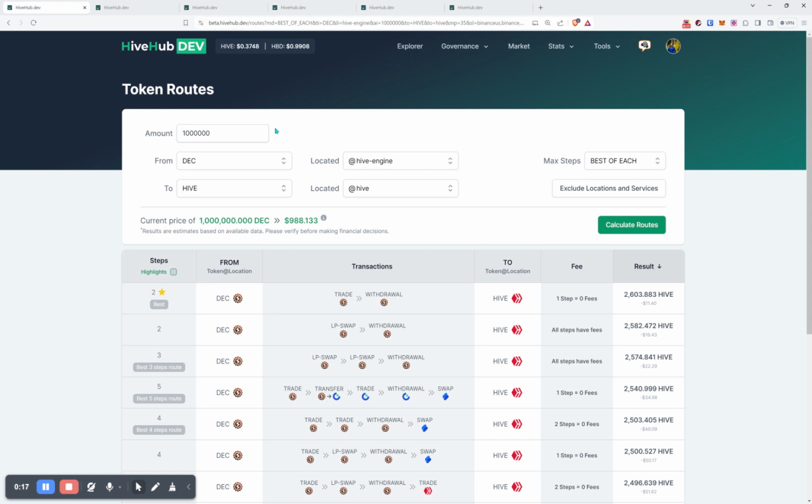HiveHub.dev, if you want to try out the most up to date, you can go to beta.hivehub.dev. But this tool, Token Routes, is already available, and we've been working and fixing it, and it's been amazing. So I'm going to give you several examples of how it would benefit the users of the Splinterlands ecosystem.